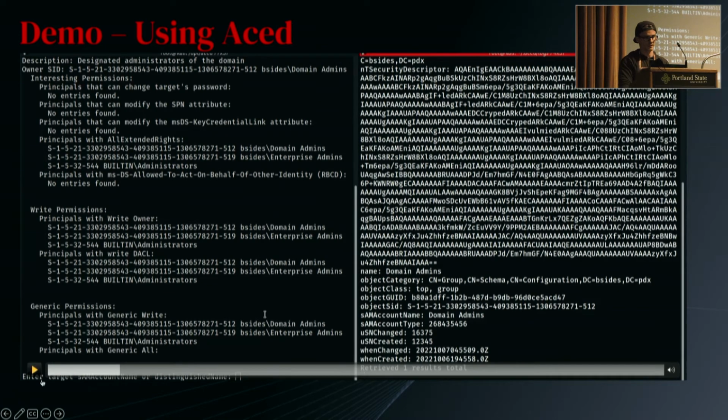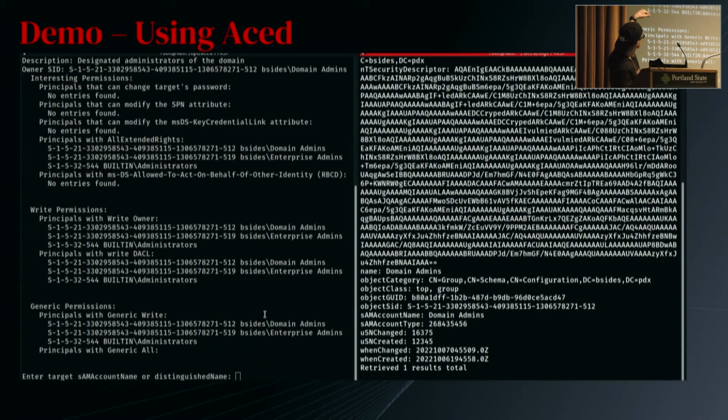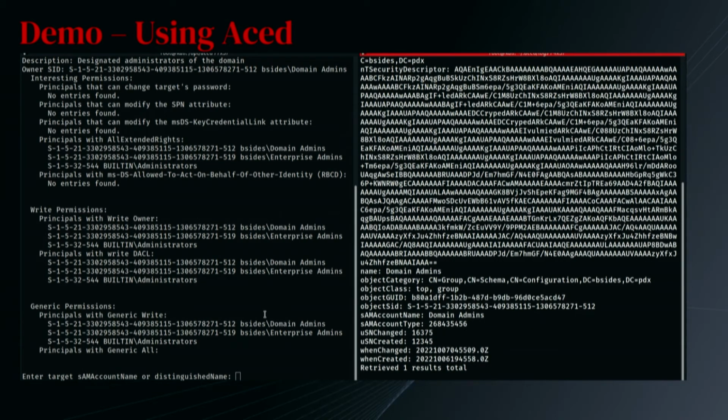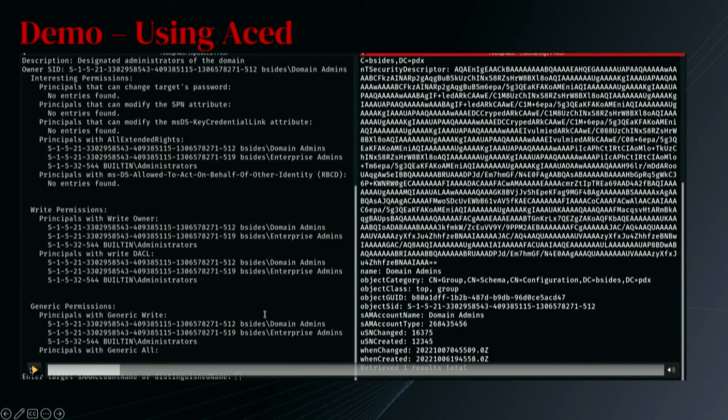Okay, so you'll see here that the DACL for the account was returned and resolved, and you can see that the domain admins and enterprise admins are all showing up. And then on the right, I'm actually tailing the log file so that you can view it in real time for each query that you run. So let's see if there's anything misconfigured over domain admins.